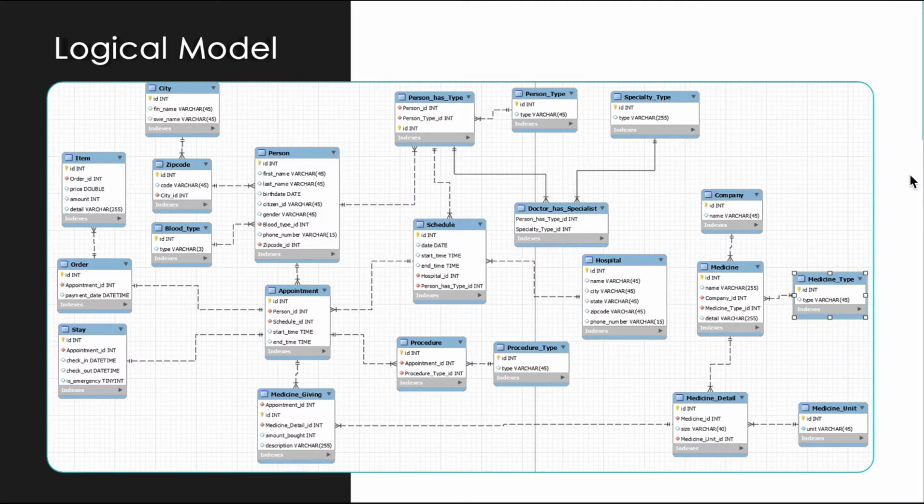Logical model. In the logical model, 22 tables are included. The main concept tables in the conceptual model still remain the same, but some tables are added to describe more details. So let's start with the first main table.